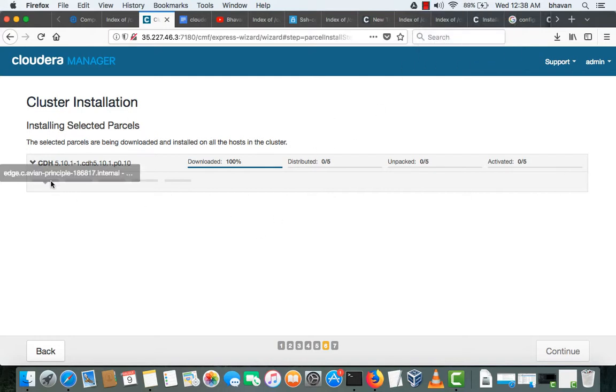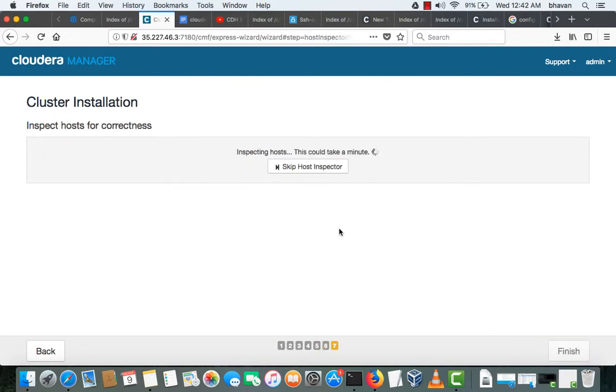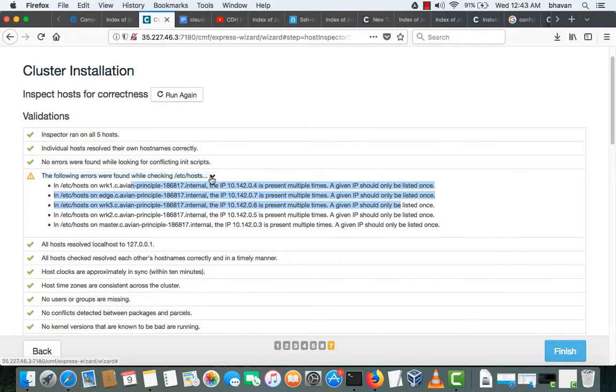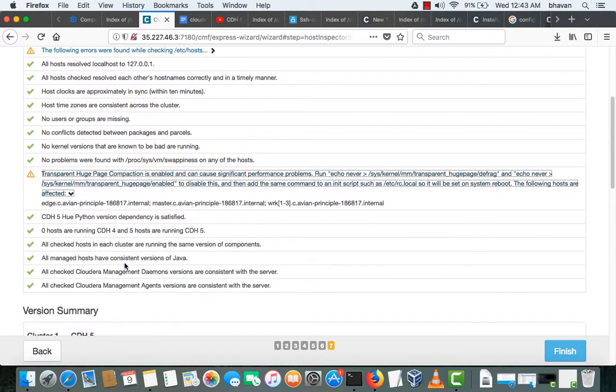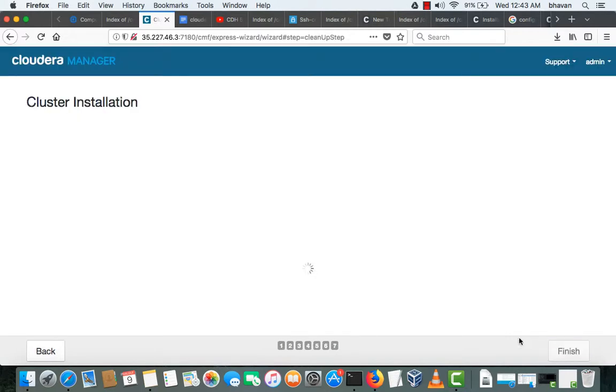Now it is trying to distribute on all the nodes, like edge node, master node, worker node 2 and 3. So it is distributing now. Okay, the download, distribute, unpack and activate process has been completed. Okay, multiple lines have been added, so we have to delete that. And two more things we have to do is run these two on all the servers. Otherwise we can also do it afterwards. Just finish.